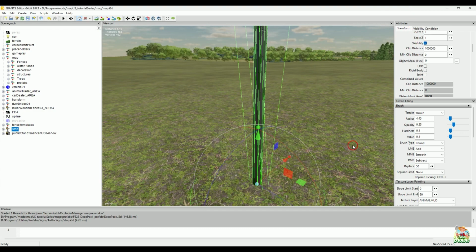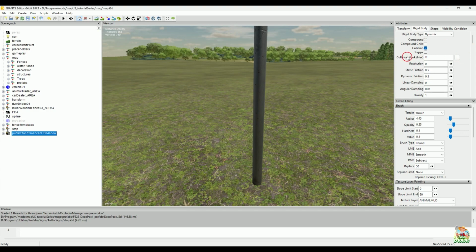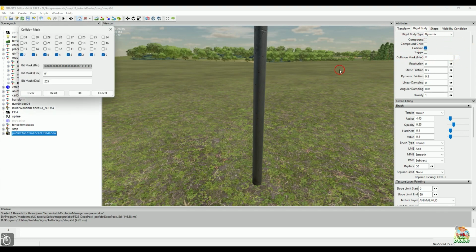Darn it, I should have brought up a chart that says what each one does, and I'll show you really quick here. Let me see if I can find it. Let's go into trash can, rigid body. You see here in rigid body, we have a thing called collision mask. When we click on that, each one of these check boxes, each one of these bits, represents something different, whether it can react with the terrain, whether it reacts with other static objects, dynamic objects, right down the list.